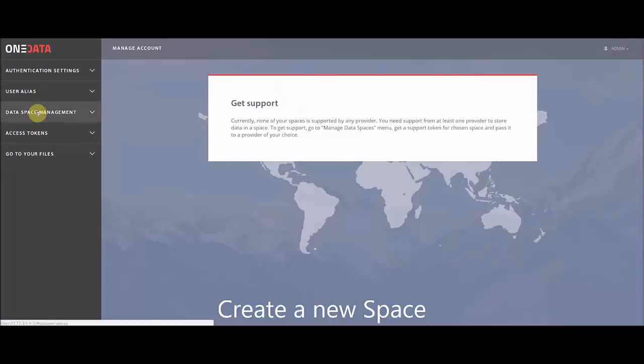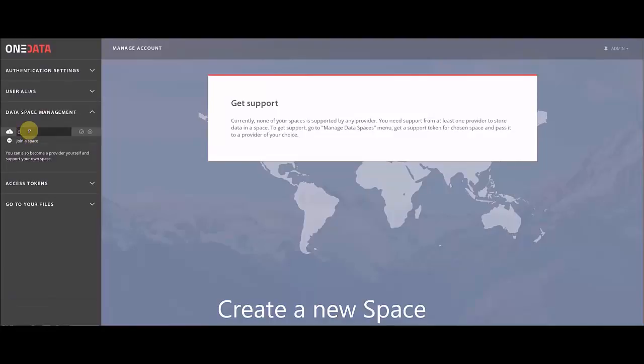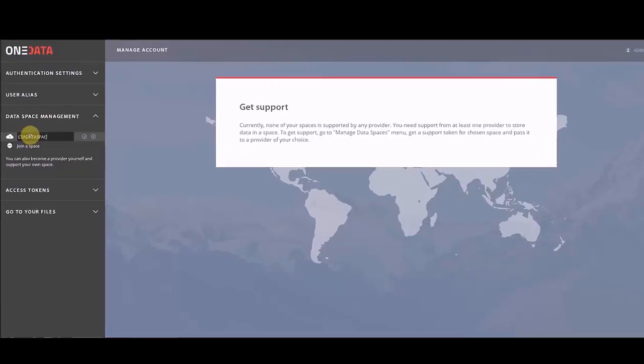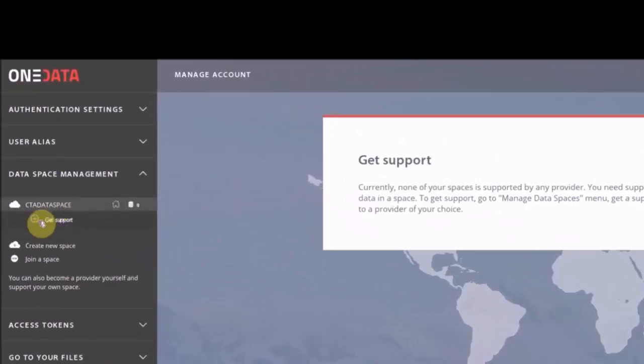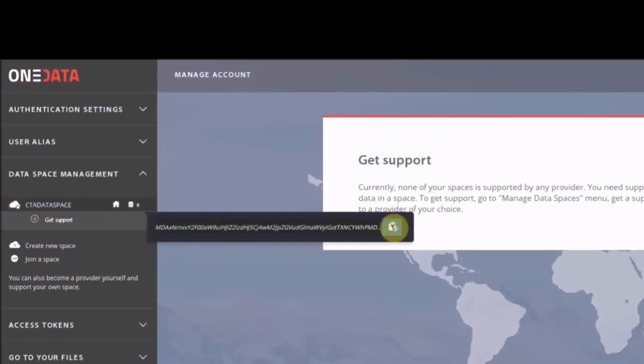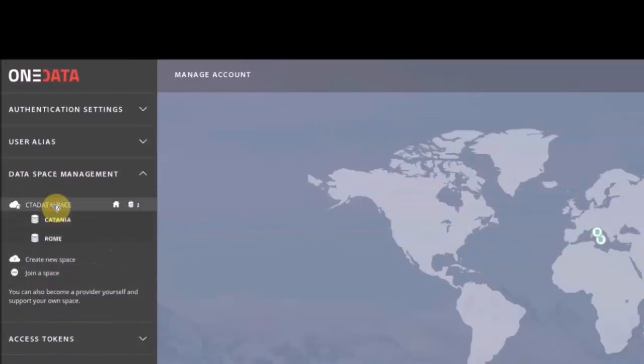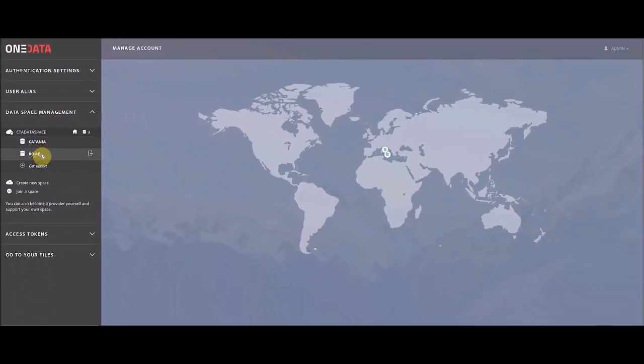You can create a new space from the data space management area. The next thing you need is to get support for the space from one or more providers. For this, you will have to send your token to the provider administrators. A space is a virtual directory, whose contents are stored in distributed storage resources provisioned by storage providers.